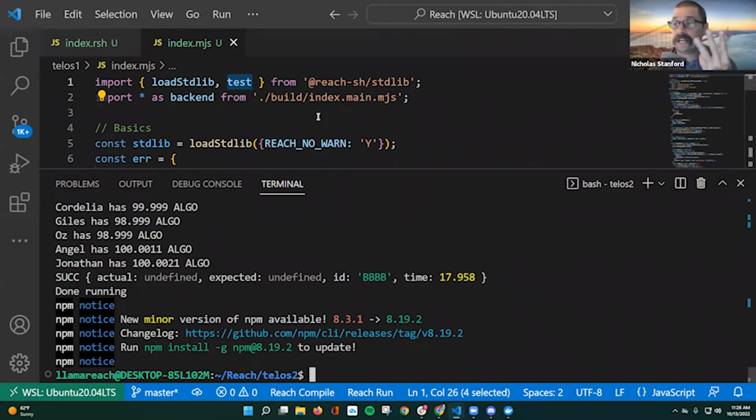There are 3 networks that you're concerned with as a developer in the Reach ecosystem: DevNet, testnet, and mainnet. Okay, mainnet we're familiar with, right? On Algorand, that's the Algorand mainnet. It costs real algos to transact. The things you do there are real.